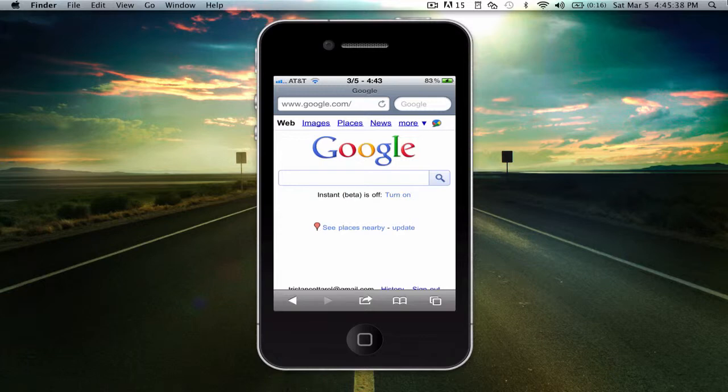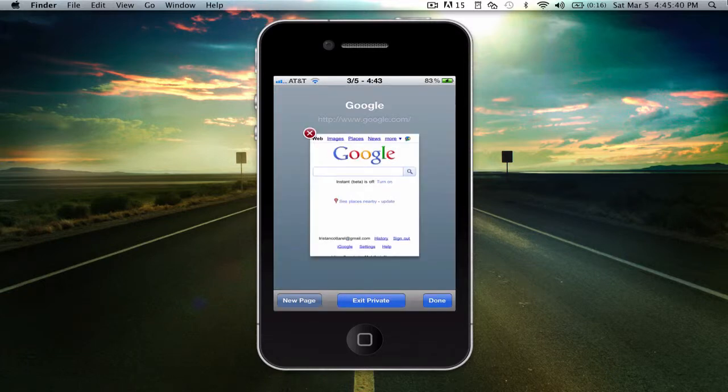And then to turn it off, you just tap those two squares again and hit exit private, and then Safari goes back to its normal colors.